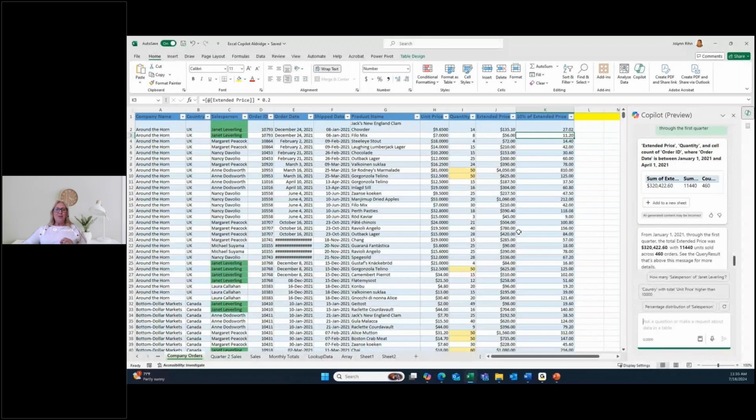So pretty great features that we have available here using Copilot in Excel.